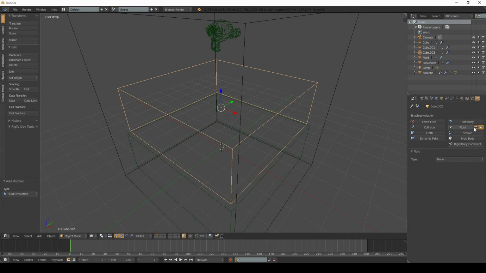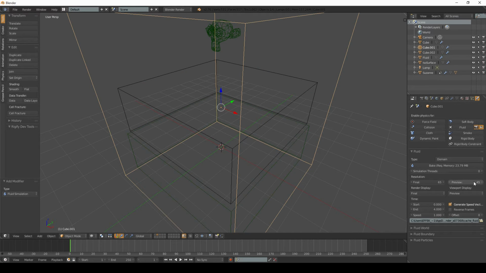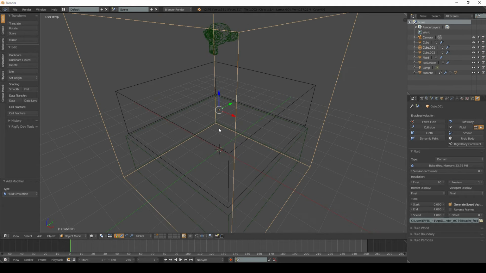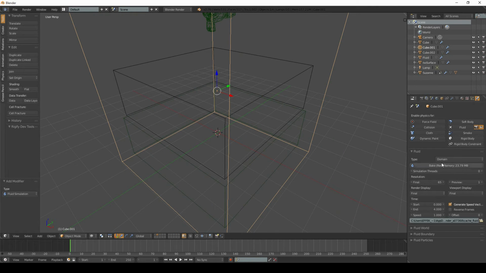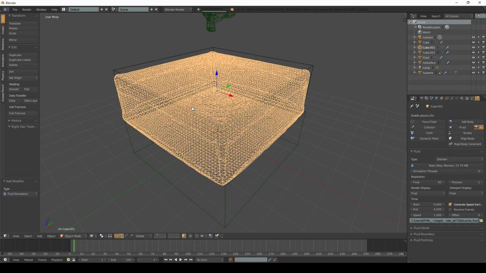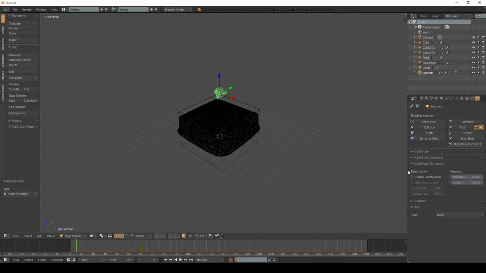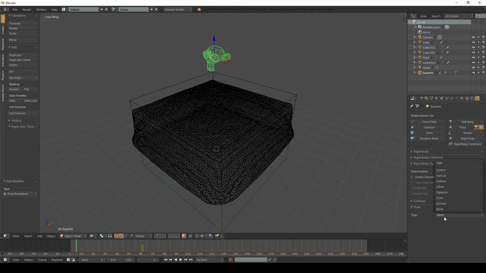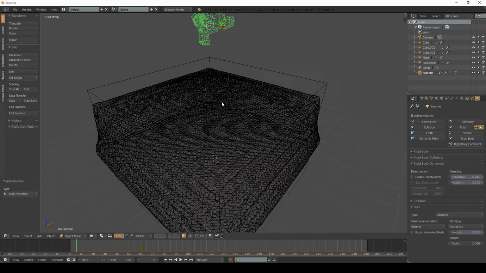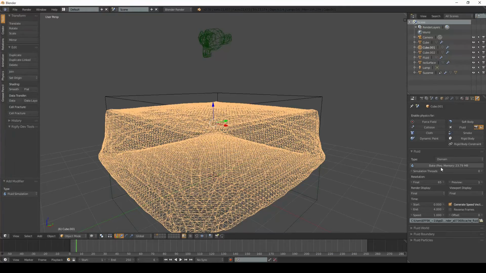So fluid and fluid, and I'll just turn the preview down to 1 and just go with the final, so it doesn't have to calculate both final and preview. And bake. Oh, sorry, forgot the monkey, and it should be fluid as well. And obstacle, and let's see how it looks.